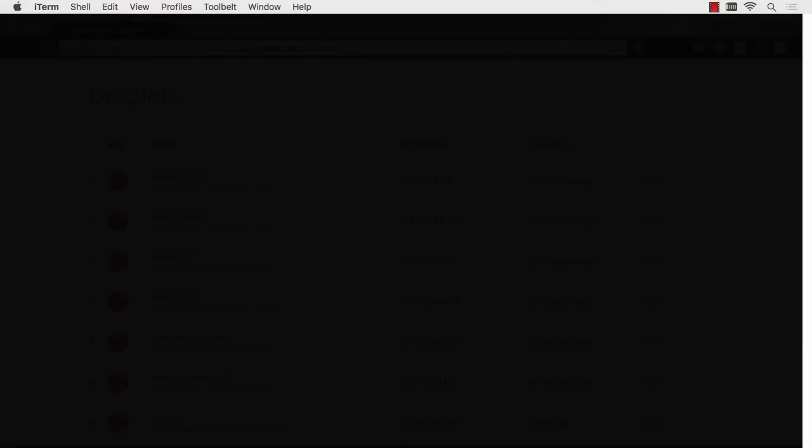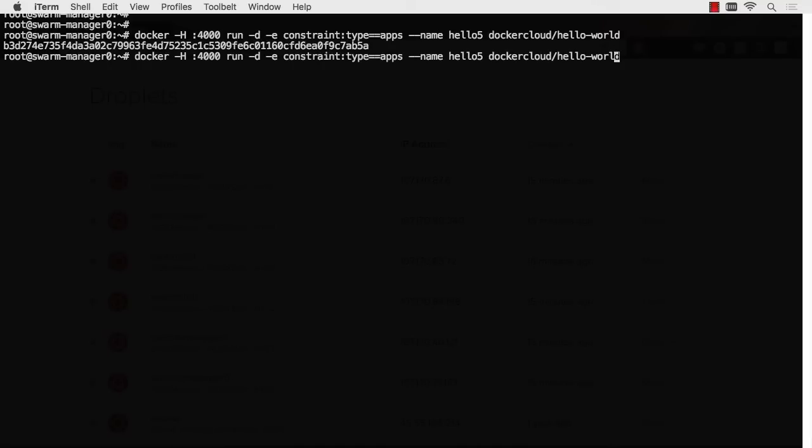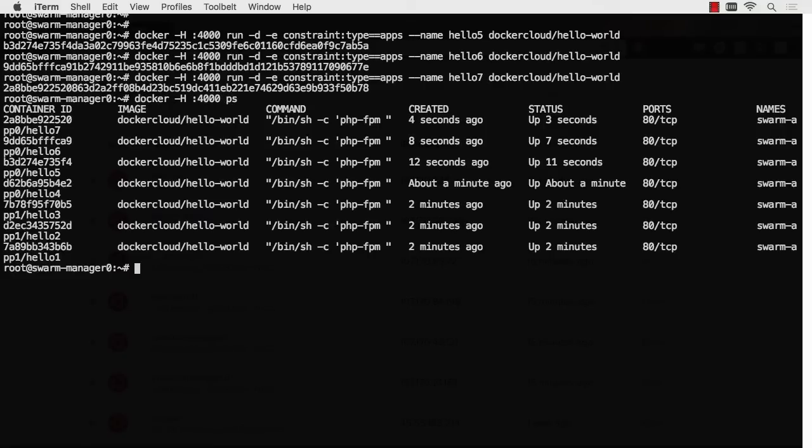Let's clear the screen, and as you may have guessed, if we run that exact same command and remove the staging constraint, then it will run across either app node. It will simply find a good app node to run on. So let's run hello 5. Let's run hello 6 and 7. So you can see that hello 7 is running on app 0, 6 is running on app 0, and 5 is running on app 0.